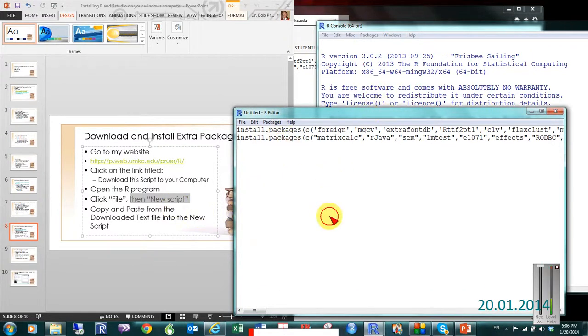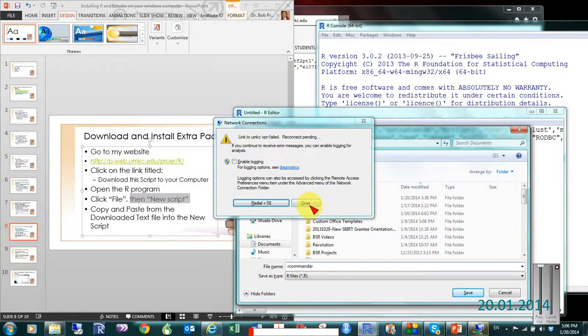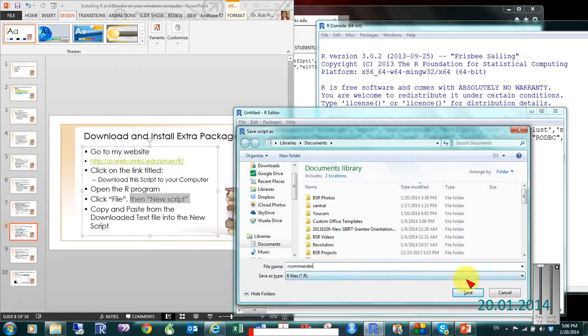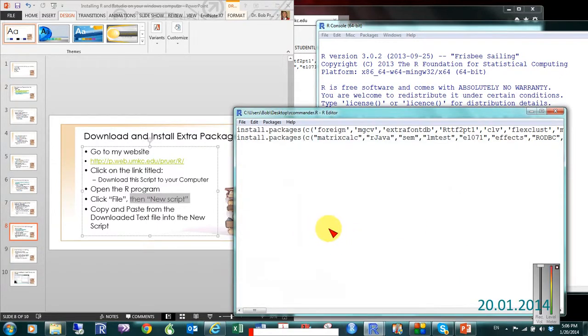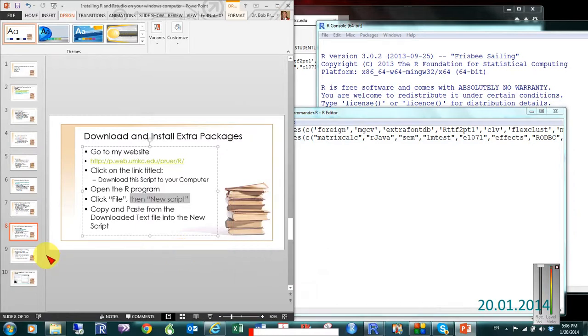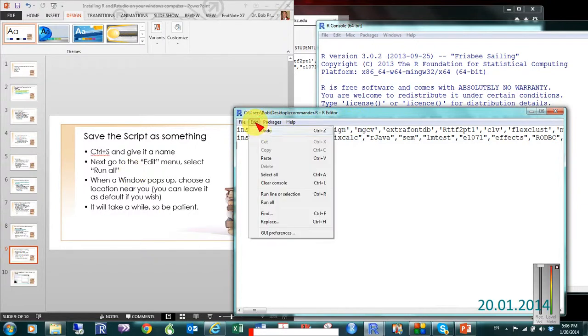And then I can hit Control S and I'll save it as something. So I'll just say R Commander. I'll put it on my desktop because I probably won't need it after this. Put it wherever you want to. All right, so now I have my R Commander script. Then I saved it. Then I go to my edit menu on my editor. And then I select Run All.